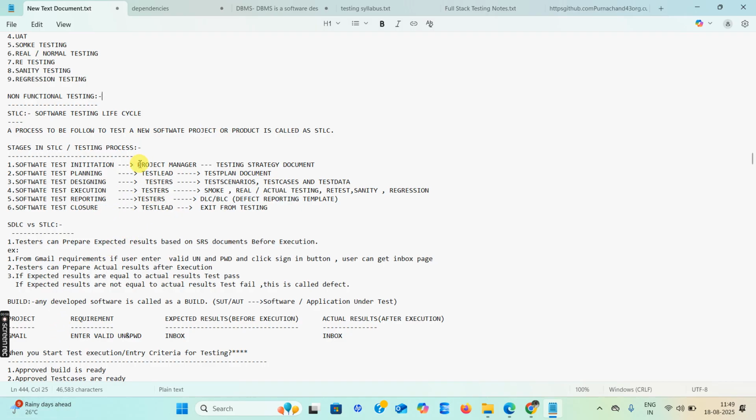See here, software test initiation. First, the project manager can prepare a testing strategy document. And after that, test planning. So test leads are involved in this area and prepare what? Test plan document. Okay. Next, third one, software test designing.